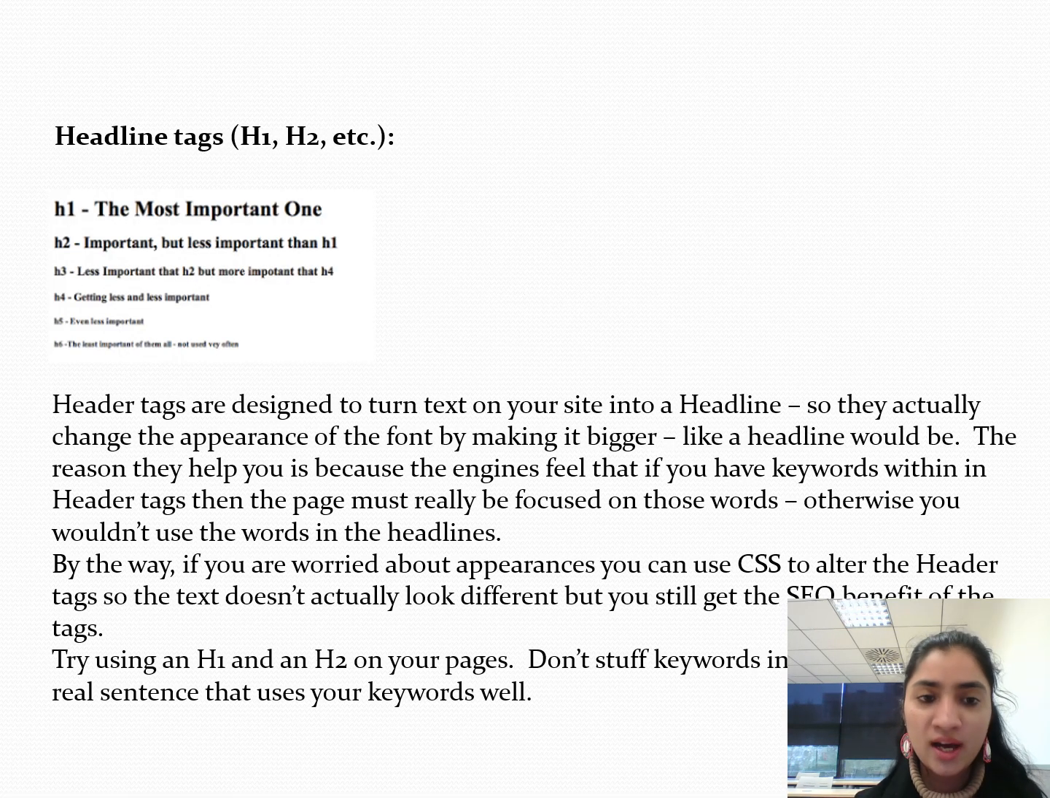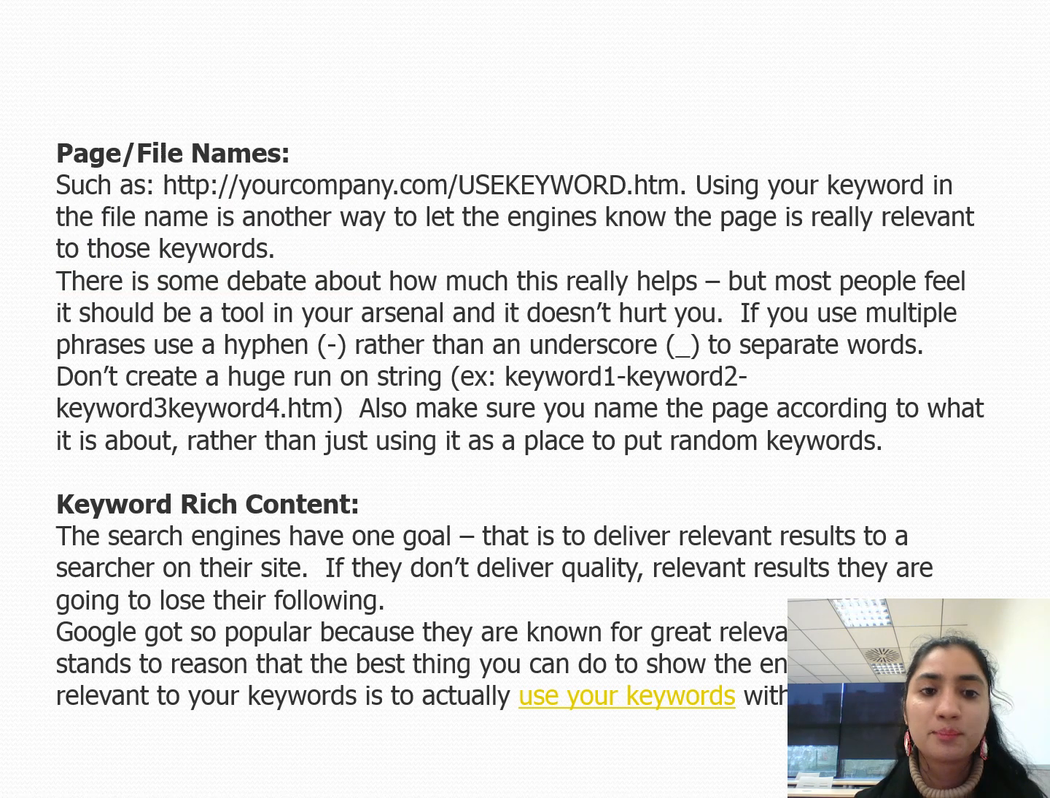Your page should have headline tags. Headline 1 is very important, headline 2 is less important than headline 1, and the headlines go down and down as the priority decreases. Header tags are very important, and they are designed to show the headlines. They change the appearance of the font completely, like a headline should be. You have to keep in mind what kind of headline tags you are using.